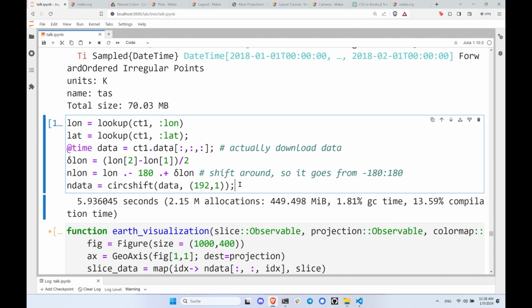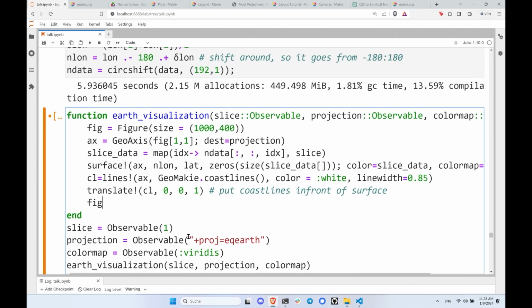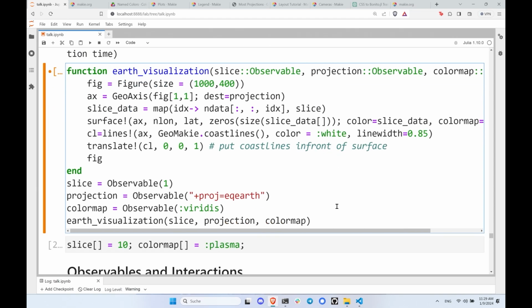To visualize it, we had to shift it to go from -180 to 180, and then we can actually create this visualization. I'm introducing a new concept here that is very basic to Bonito and Makie. It's the observable. It's pretty much just a small wrapper around any data, which you can update and register listeners on. So whenever the data updates, you can call a function, or you can map it to a new one, which I will explain a bit later.